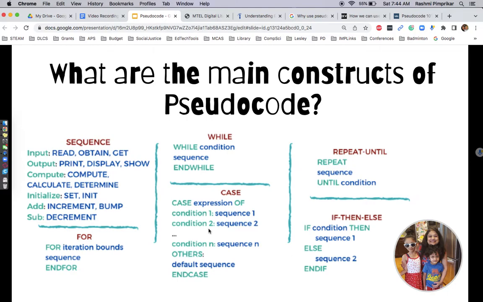And if you are also using unique custom keywords to represent specific actions other than the six main constructs, it's always a good idea to create a glossary and explain so that the reader who might be in a different country should be able to understand what your pseudocode is.